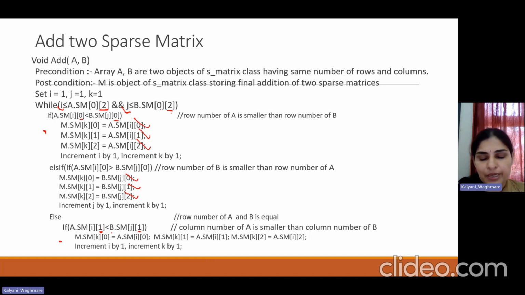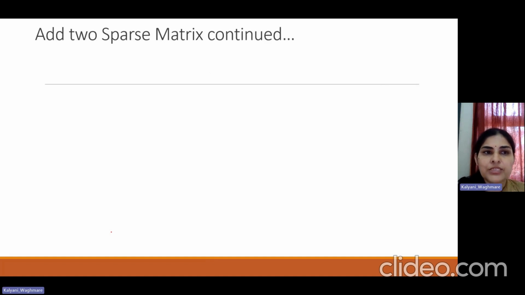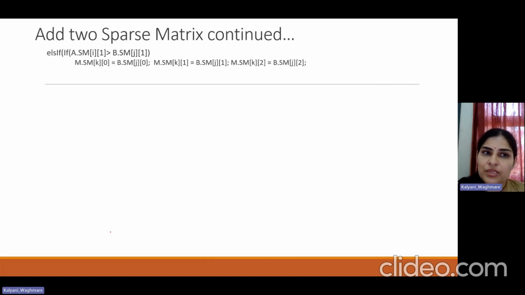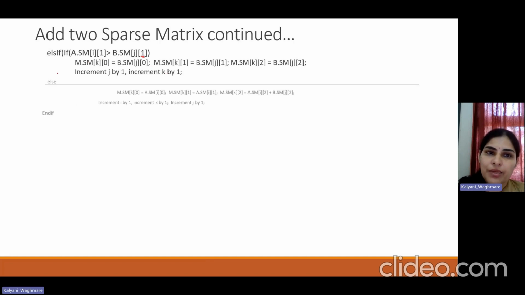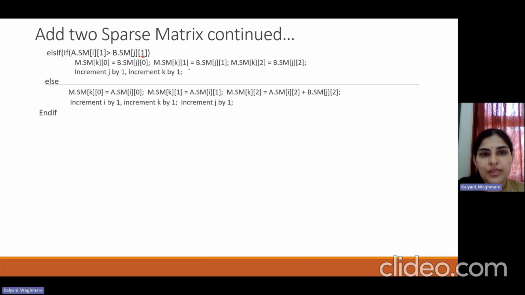Rows are the same, but B's column number is smaller. So here we can say B's column number is smaller than A's column number. So copy the contents from the B sparse matrix into the resultant one, and increment only J and K.